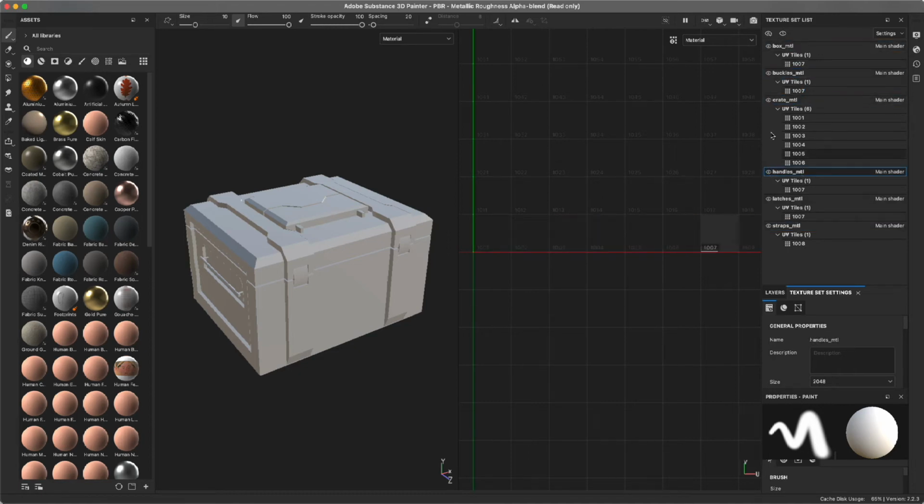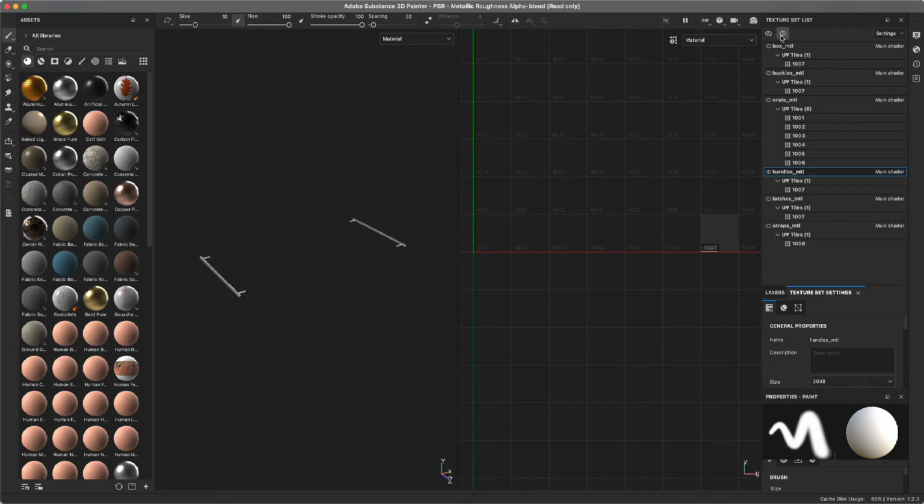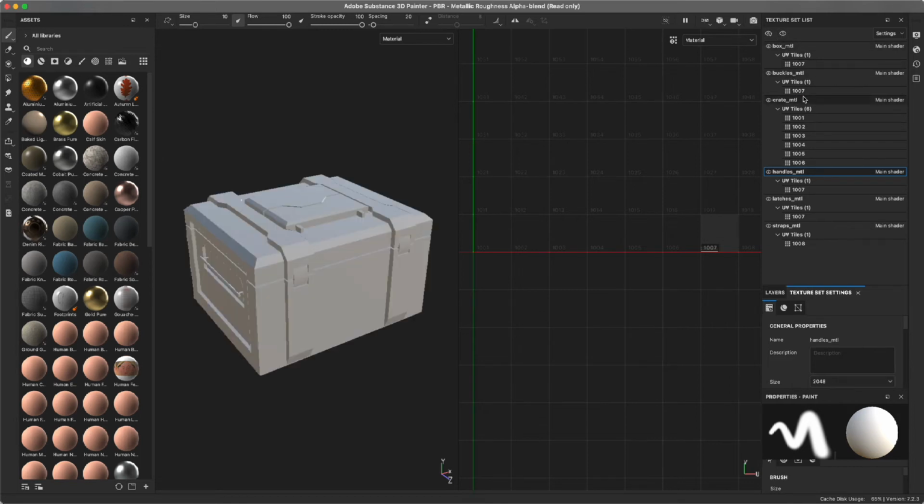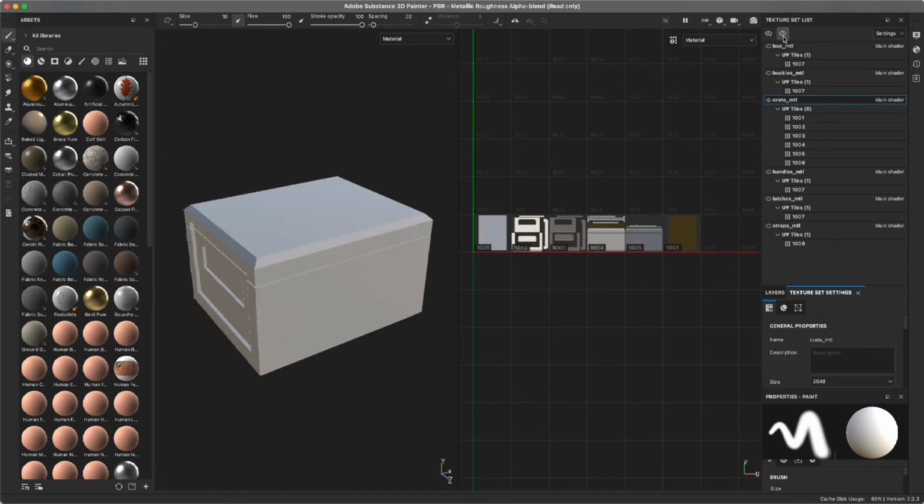Since we put different materials on everything, we can isolate them. So if I wanted to only work on my handles, I could click on this eyeball with a 1, that's focused view, and I'll only be able to see my handles. If I want to just work on my crate, then I can click on this and I will only see my crate. You don't have to do it this way. You could have put everything in one material. Me personally, I like having multiple materials to work with, so that's why I went with this route.